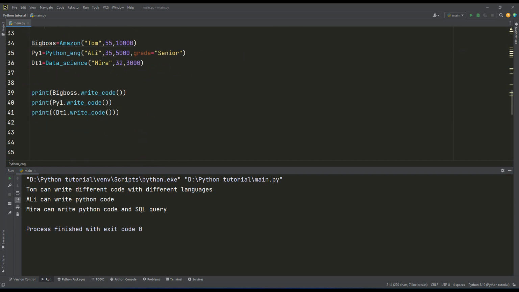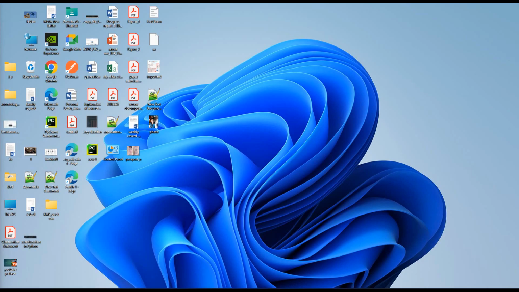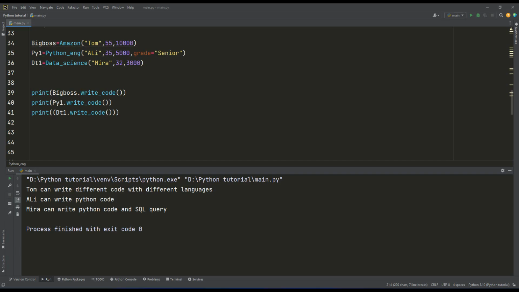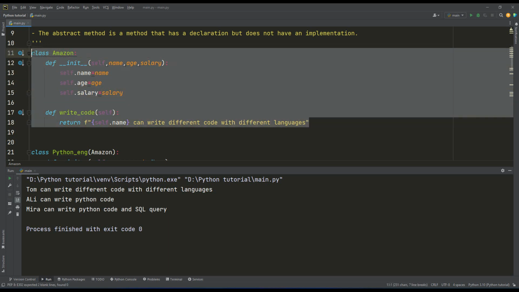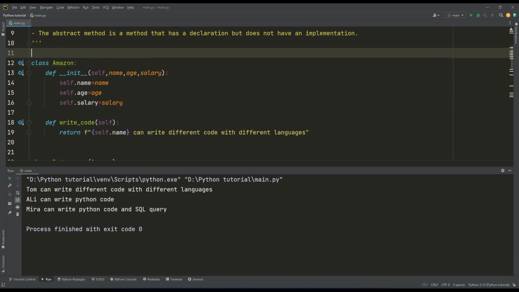The question is, how can I prevent creating any instance from the parent class? The parent class is a parent class and should be kept without any touching. I do not need anyone to create an instance or touch this class. Then I have to make inheritance in the parent class. Now it is Amazon, and this will be inherited from the ABC.